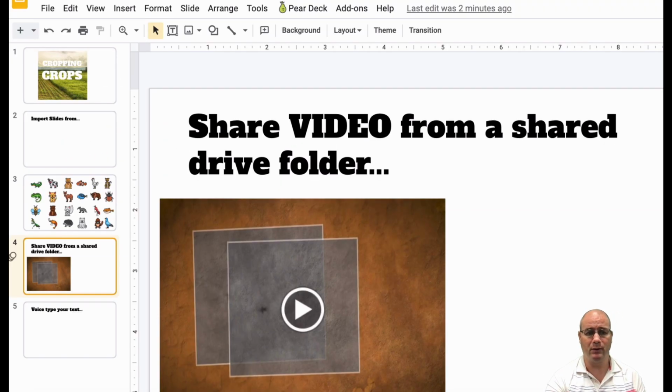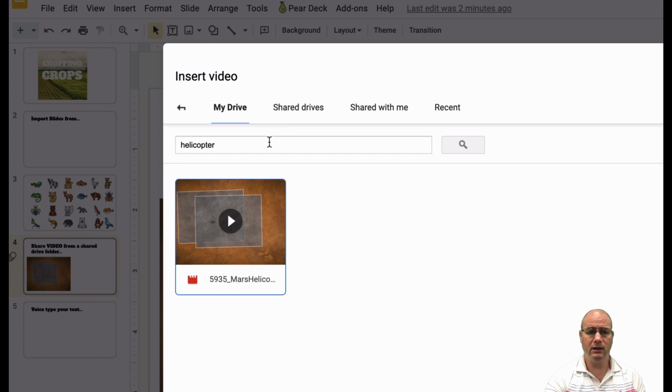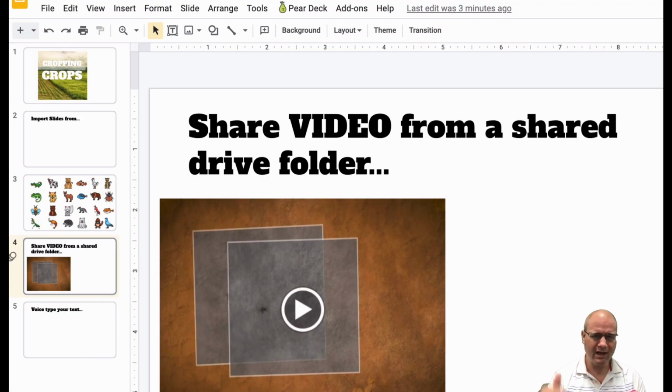Then when I go back to my presentation and I insert a video, let's say I'm going to insert another one, I go to insert video, and then you can actually type whatever the name of it is. Now this one happens to be the Mars helicopter. That's in that shared folder, and it will automatically play because they have rights to it. So that's a really cool tip on getting videos to play so you're not getting blocked or bounced around. Kids don't have access to it. So that would be tip number four.